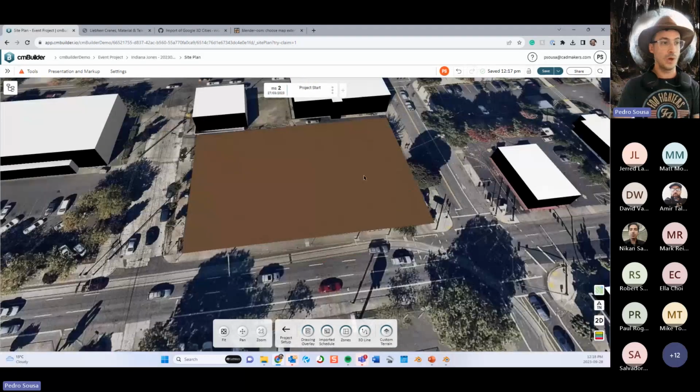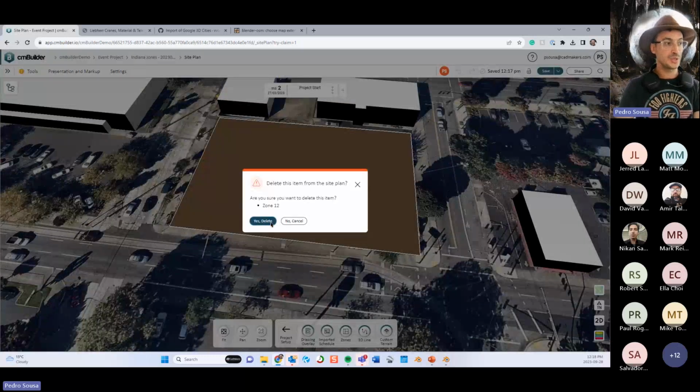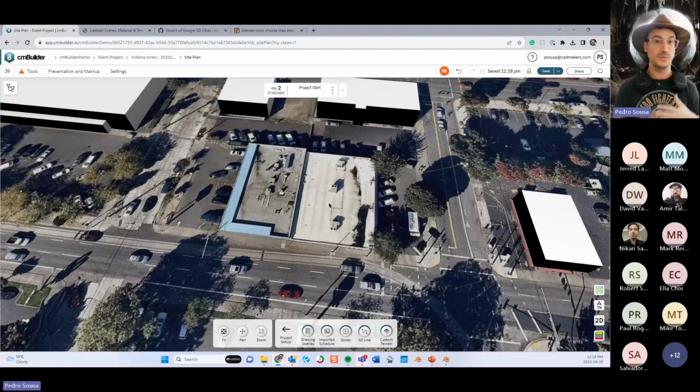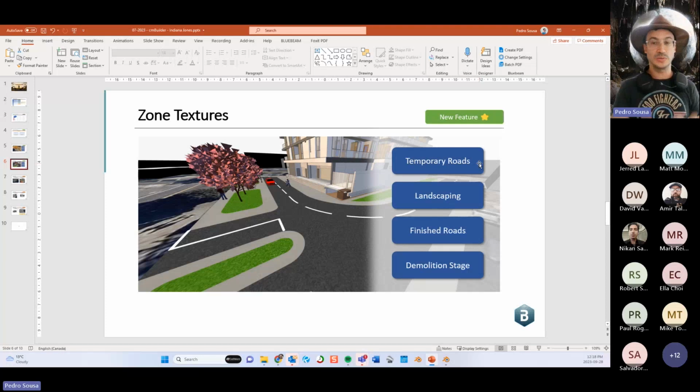I think we also have a plan that in the future we'll be able to apply textures to the excavation steps as well. So the first step is to apply colors, and then later on we can add textures as an option for those as well. Cool. So textures for temporary roads, for landscaping, like the one that you see over here in the picture, and for finished roads as well, in the demolition stage, right?